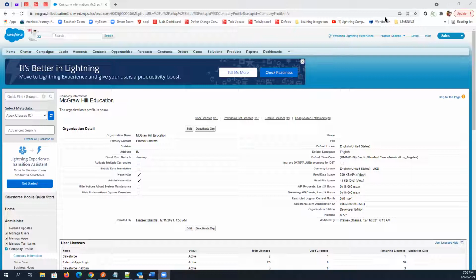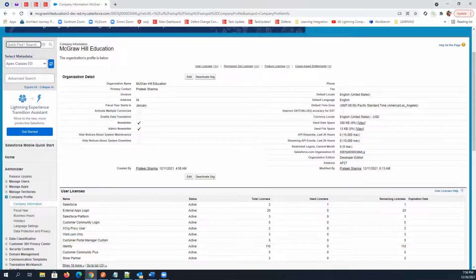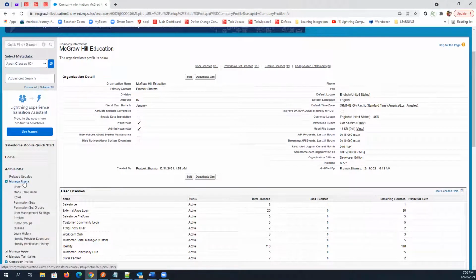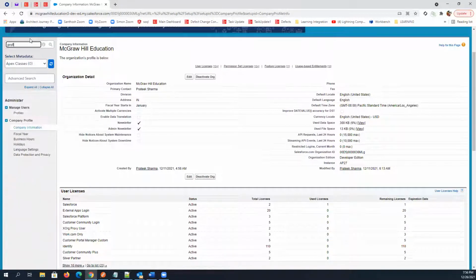So how can you create a profile? It is very simple. It is a one-minute activity. You can simply type profile in the quick find box, or you can go to manage users. In manage users, you will have this profile option, and you can also type profile here. Profile is the first thing that will come up, and you can click on it.